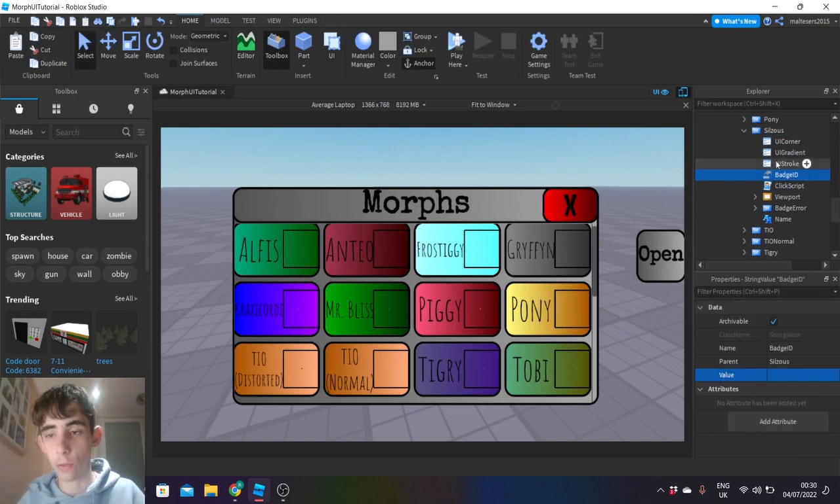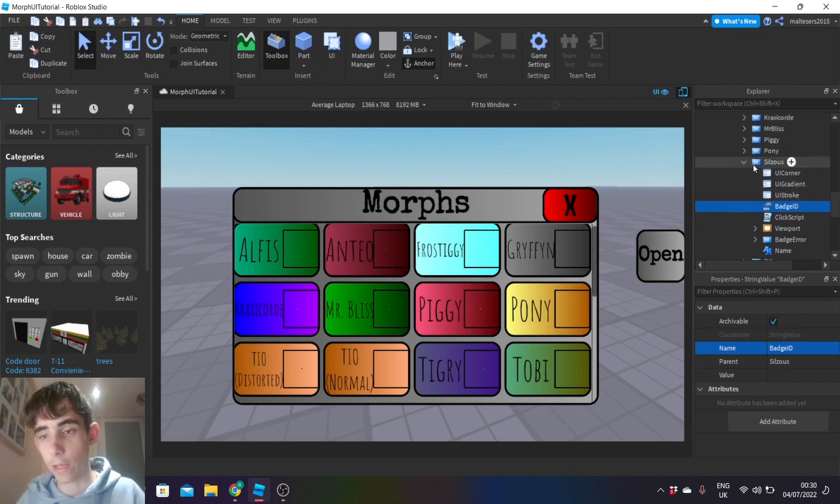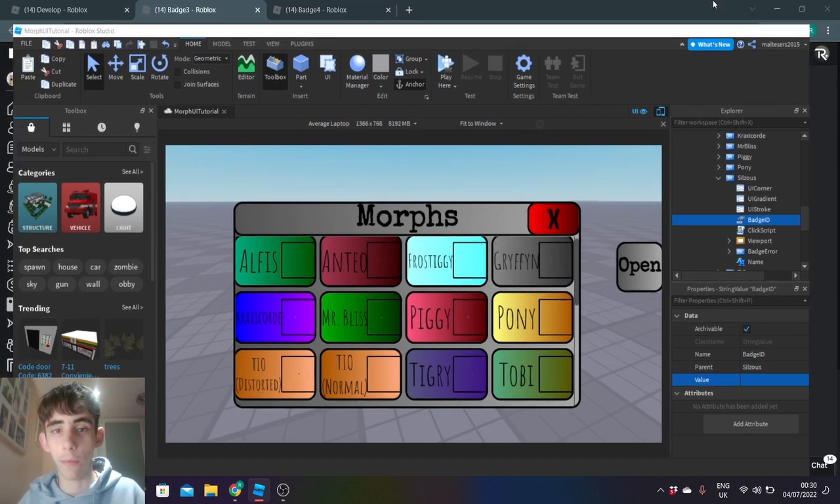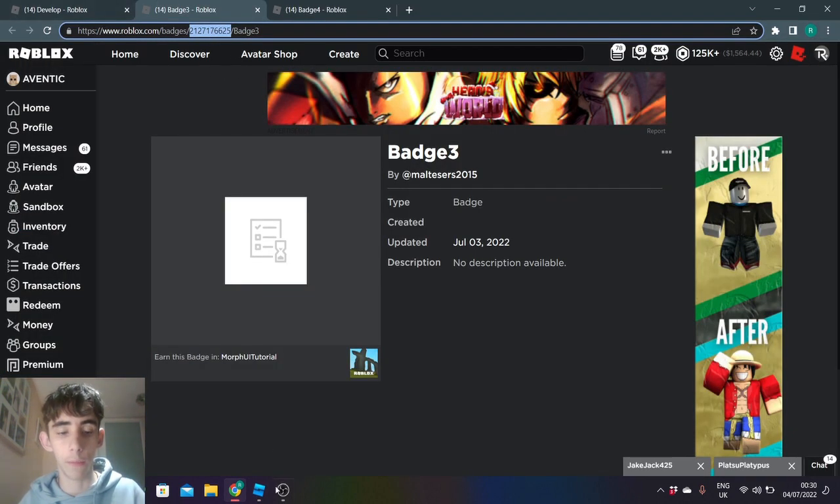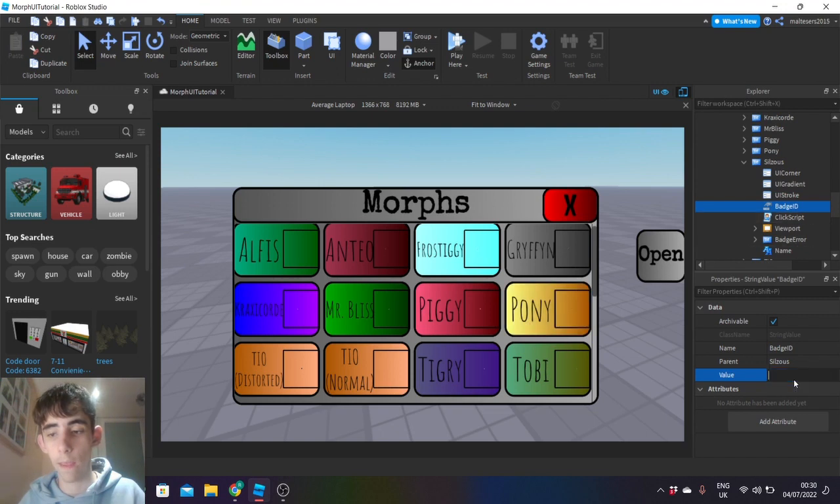This wants to change depending on the badge, so obviously you're going to put your badge ID in. Now the badge ID, I think I might still have it copied. No, I don't. So the badge ID would be our badge 3, obviously in my case, because I'm doing badge 3 for Silzus. And all we're going to do is paste that in like that.